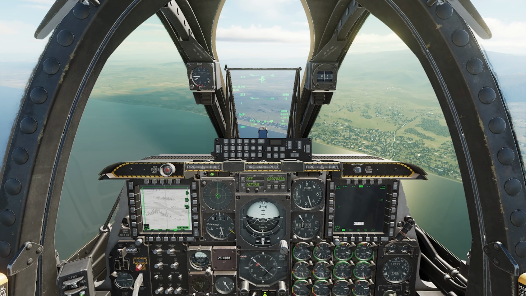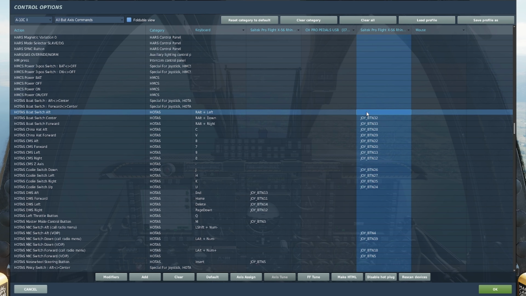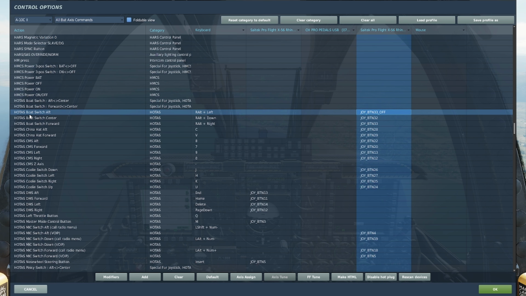On an on-off slider switch on the side of the throttle, HOTAS boat switch forward and HOTAS boat switch aft. For the HOTAS boat switch aft, this is button 33 on the X56. When setting this keybind on the X56, you move the button 33 slider forward until it shows up as the key as joy_button 33, and then you change it to the off position. Now when you turn that button off, it will register as the boat switch aft.